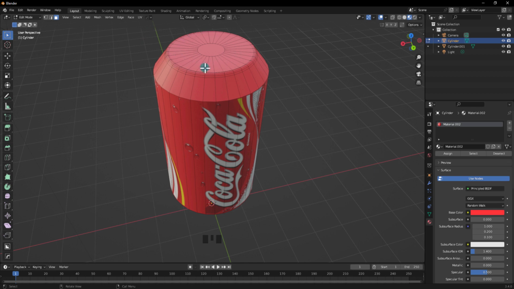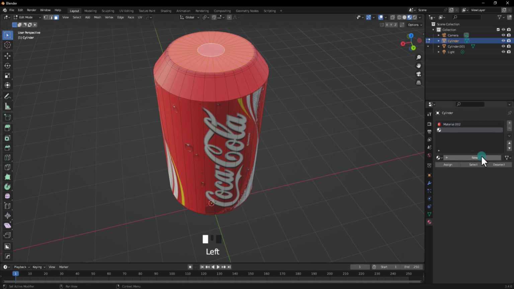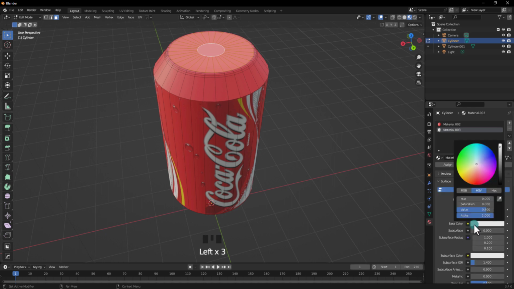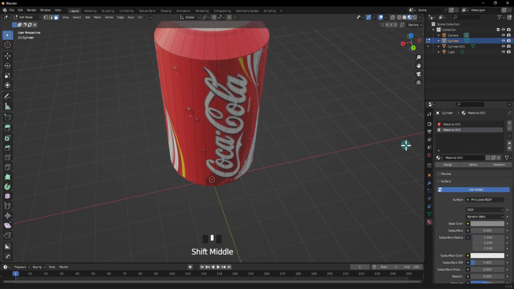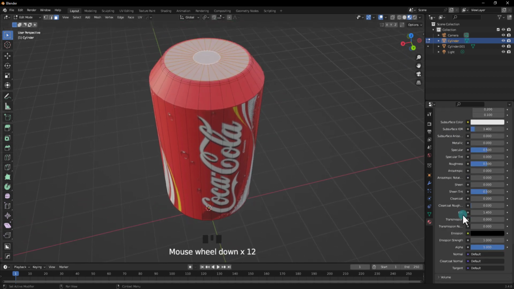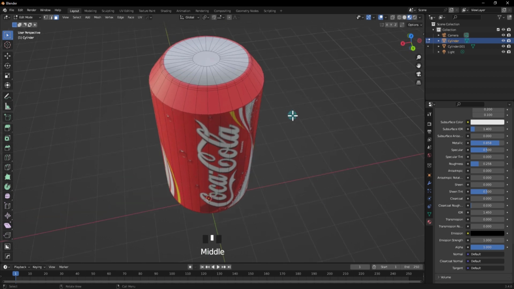One thing we can do: face selection mode, Alt select this loop, Shift select this one also, then add a new slot, new material. Then set it something like this, then assign it. Now we need some shiny metallic structure over there. So increase the metallic value from this part, decrease the roughness of that, and now you can see the metal.